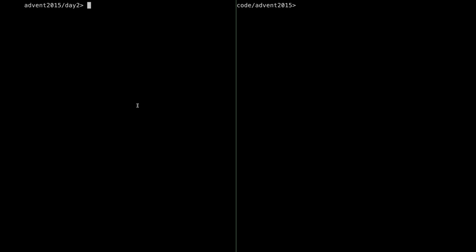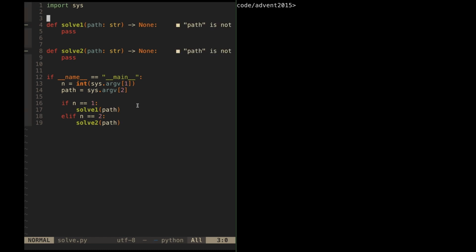Alright, and then I have come prepared and have a little template that I'm going to use. This template is just some boilerplate that I don't really want to write more than once. So I'm just going to read 2 arguments. The first argument is whether I'm going to solve problem 1 or problem 2, and the second is the input path, because I have multiple inputs, the actual input and the test input. So let's just get going. First we are going to read the data.